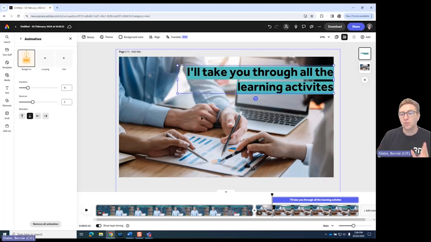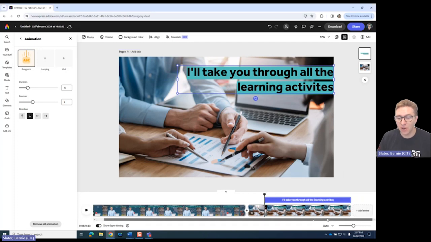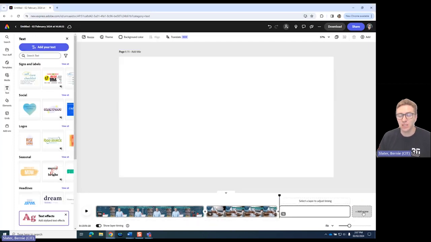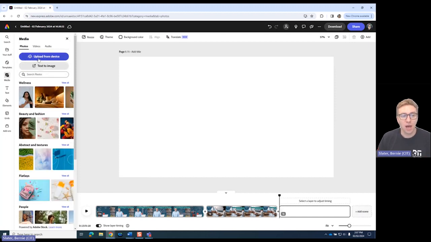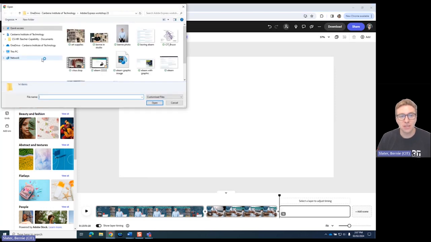Great. So this one's just a really simple slide that shows a photo and a bit of text. And then what we can do next is along our timeline, we can just keep adding in scenes. You don't want to make it too long, but I'll just add in one more slide where I can upload an image from my device.